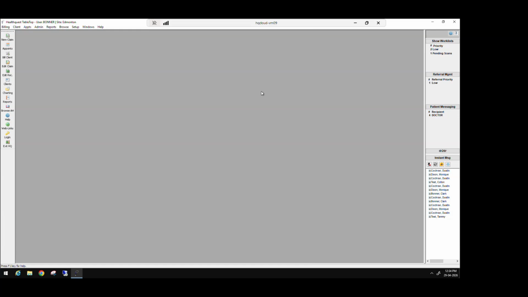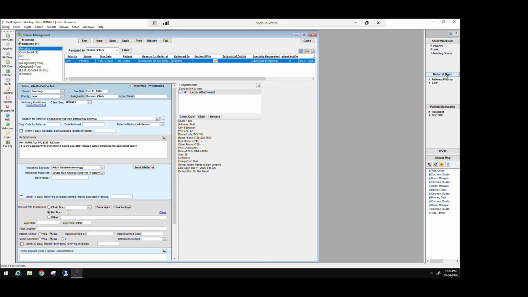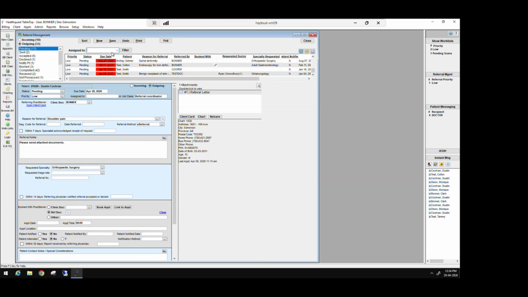And now I'm going to switch over to the referral coordinator's perspective. They would open up Healthquest, and on the right-hand side, referral management, they select that. It's going to open up their inbox for all of their referrals that they are following. So I'm just going to go through and find the one that I just generated.